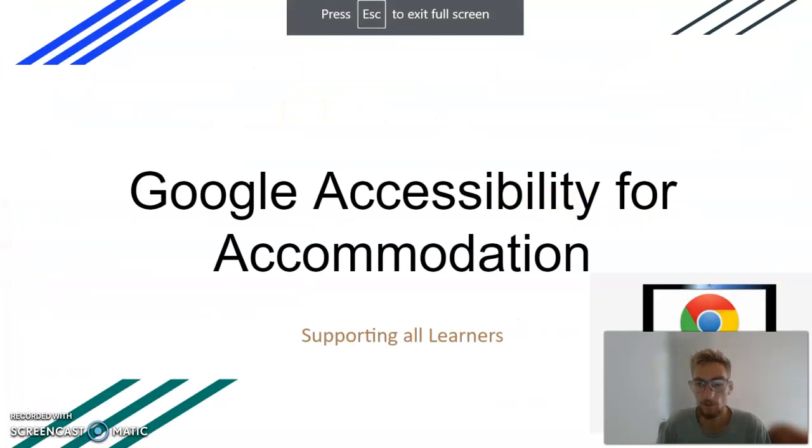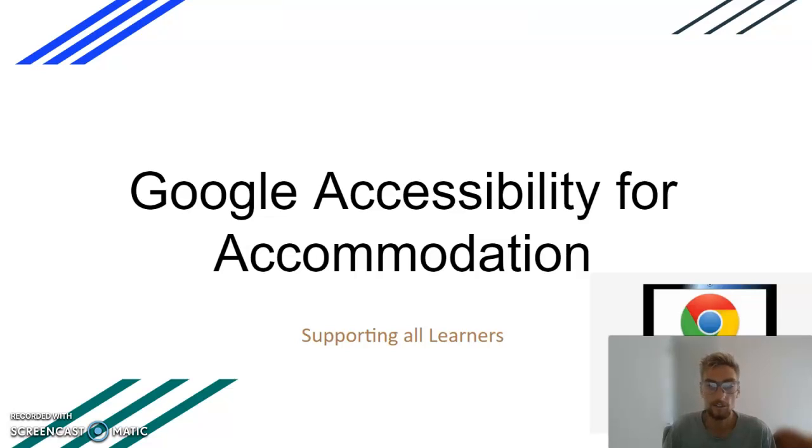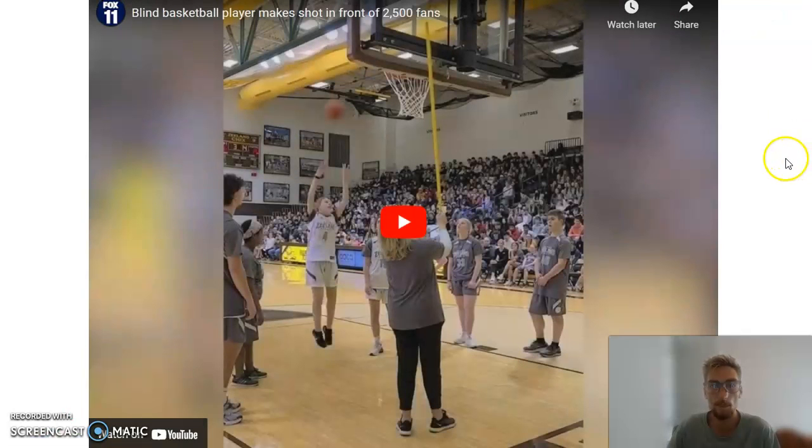All right, so here we're taking a look at Google Accessibility for Accommodation. Here we're looking at how we can support all learners with our Google Accessibility tools online. So first I want to start off here with a video.